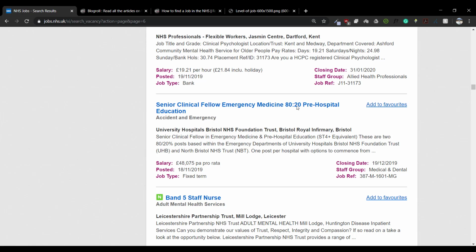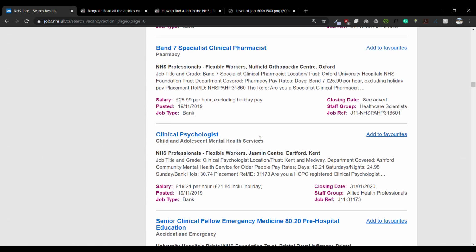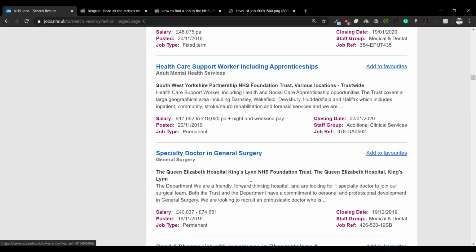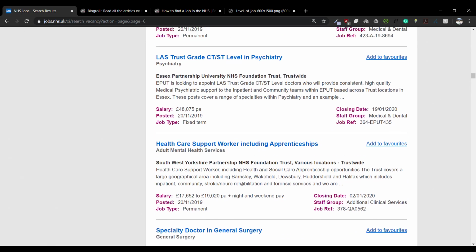So that's a kind of job a bit of an experienced doctor would want to have, because as I said, junior clinical fellow would be the junior grade. Senior clinical fellow is ST4 plus equivalent. So that's one job. What I would do if I had found this and was looking for it, I just open it in a new window and go back to the search, and we'll go to the next one, specialty doctors, general surgery. Specialty doctors are also a bit middle grade.